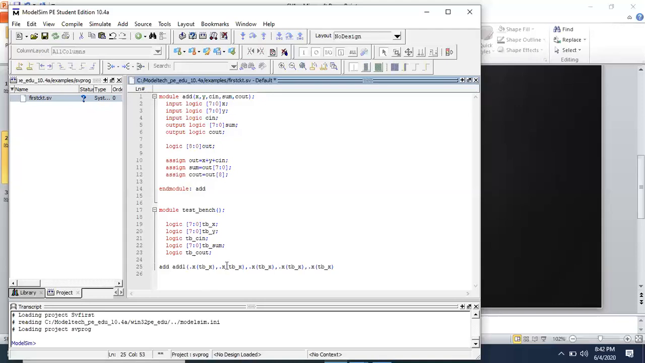So the second variable is y, tb underscore y. The third variable is cin, so cin and tb underscore cin. Then the fourth variable is sum, tb underscore sum. The fifth variable is cout, and inside the bracket tb underscore cout. So this will end the mapping.